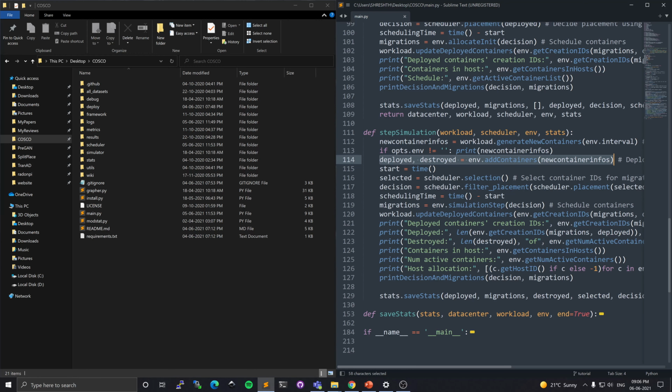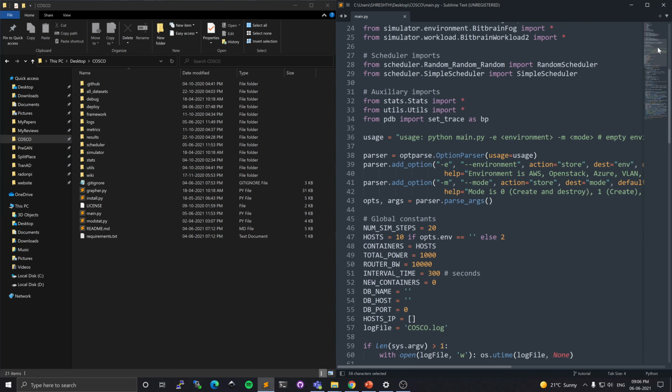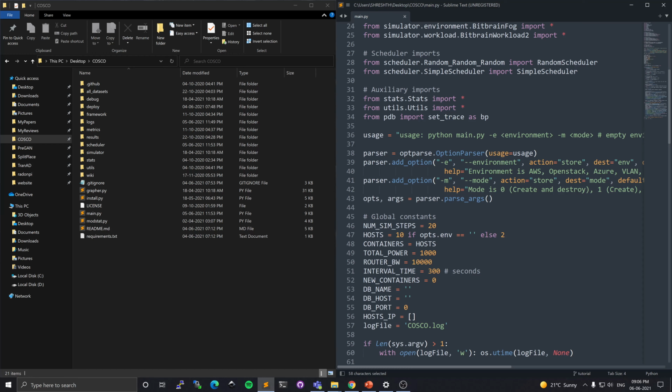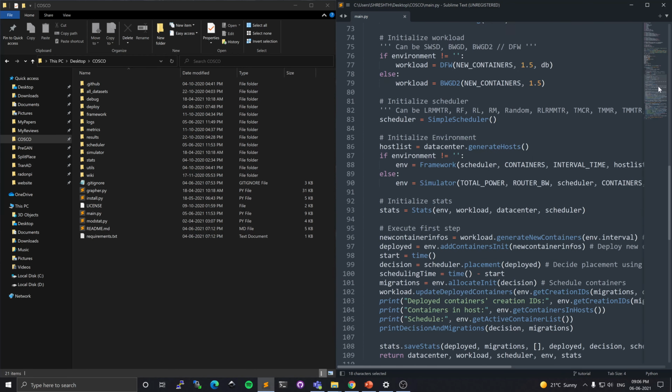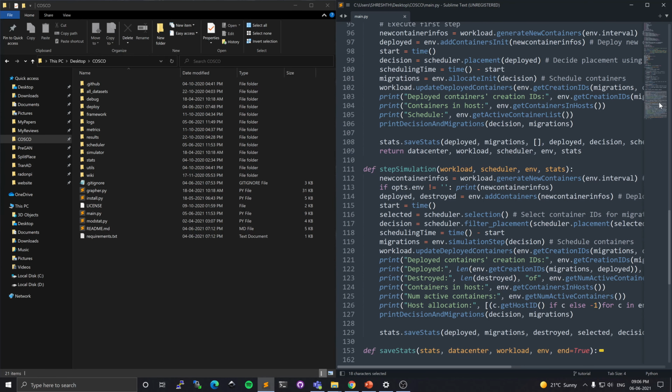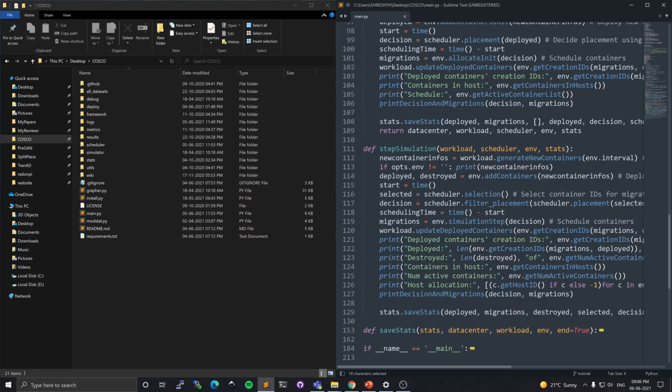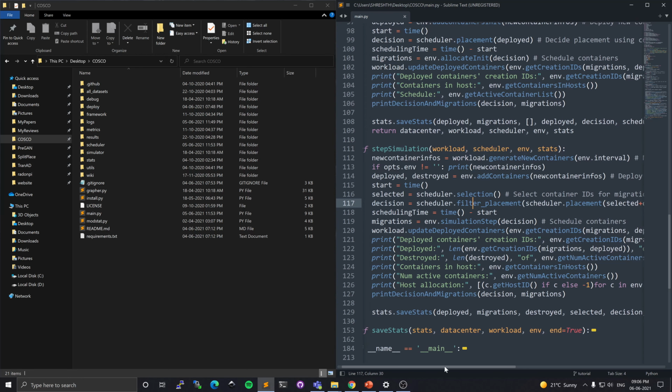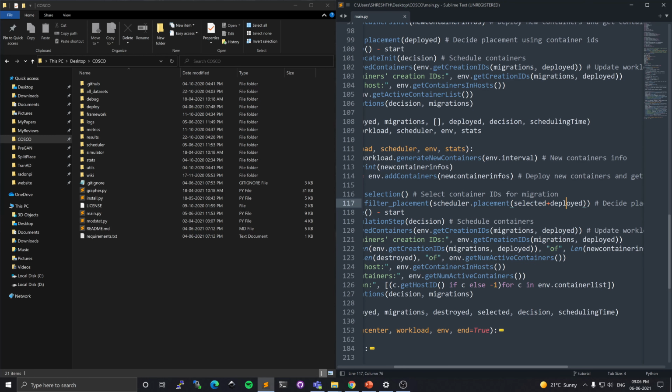So what happens here is, based on the limit that we specified on the number of containers, we only deploy those containers that do not exceed this limit, in first in first out fashion. Then we run a selection policy. We select the active hosts, or active tasks from those hosts, that we want to migrate. Then we have a decision, which is both for the selected tasks as well as for the new tasks. So the selected tasks and those tasks that were deployed.